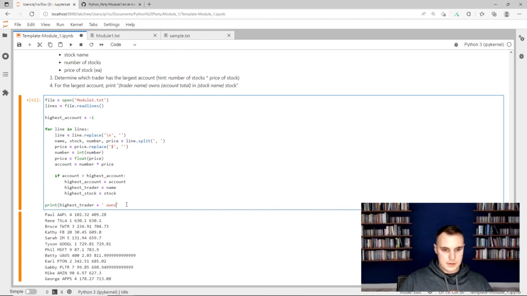So I'm going to continue on with this by doing a $ sign. And I'm going to say owns plus string of highest account. The reason I have to do a string is because I'm doing a plus. So if I had this highest account right now, it is a float, and I cannot add a float to a string. So I need to convert it to a string first, and then I can add a string to a string.